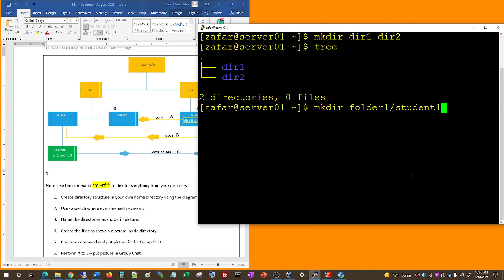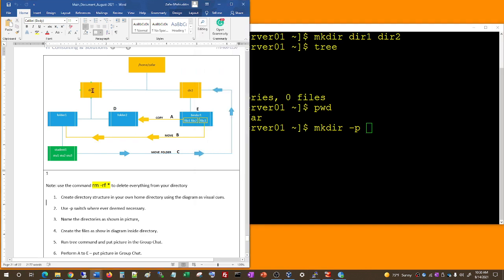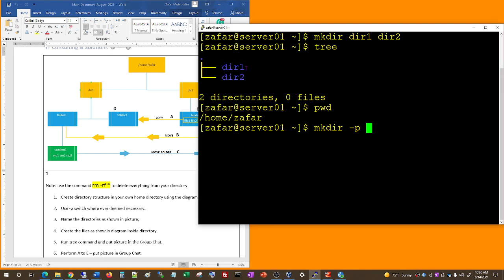So what I'm going to do is, keeping my present working directory, I'm going to say mkdir -p. Now I'm going to give the path here. Since dir1 is already created, what the system will do is it will ignore it. Okay? And actually it knows the way to create the rest of the other directories. So I'm going to say dir1/folder1/student1. Okay, remember folder 1 and student 1 doesn't exist right now.